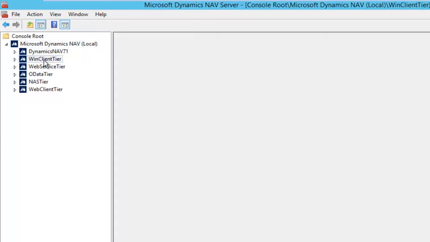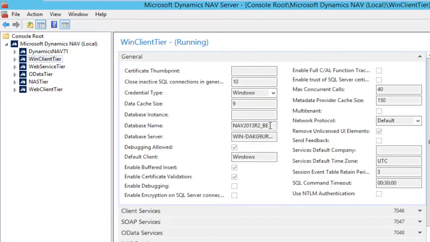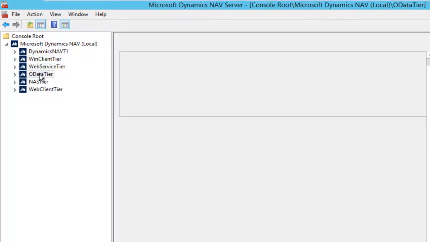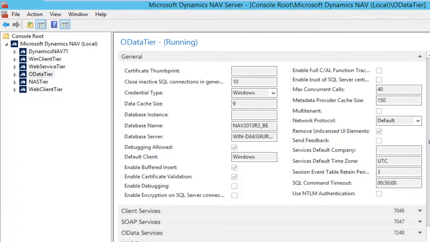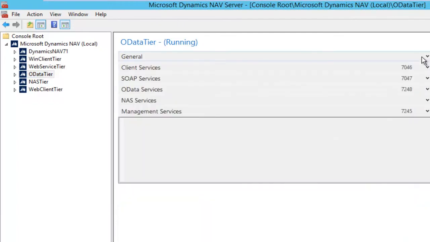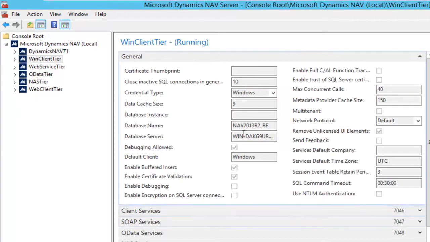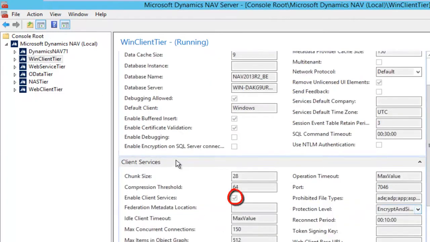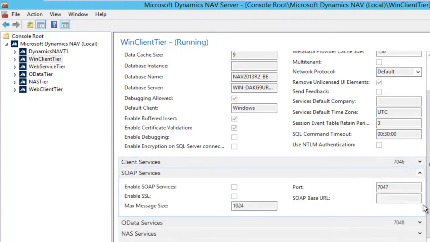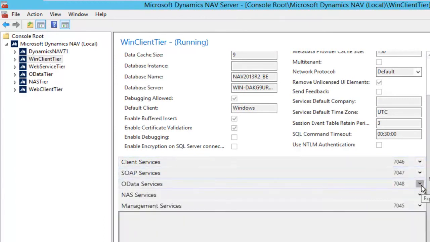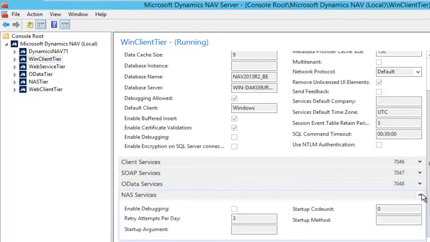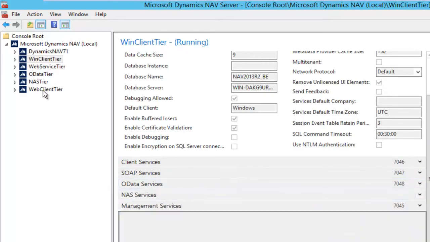Now all these tiers point to the same databases. So you can see it's all the same database, but only the services are enabled that need to be enabled. Like in my Windows client, I enabled the client services, but for the web service, the OData and the NAS is disabled. This has been done for all these instances.